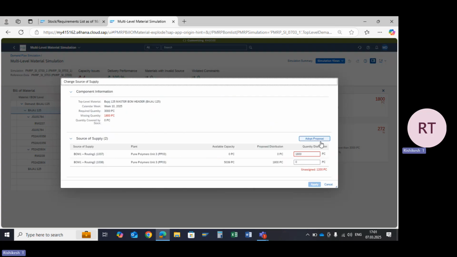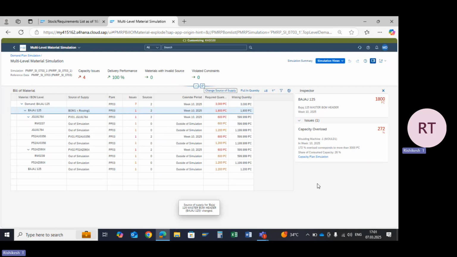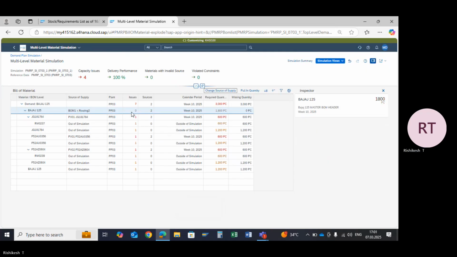Here I can see that out of 3000 pieces, the missing quantity is 1800. So I will shift this 800 quantity to the another production version. We will simply click on adopt proposals and apply it. Okay, so the load is divided for the next production version.